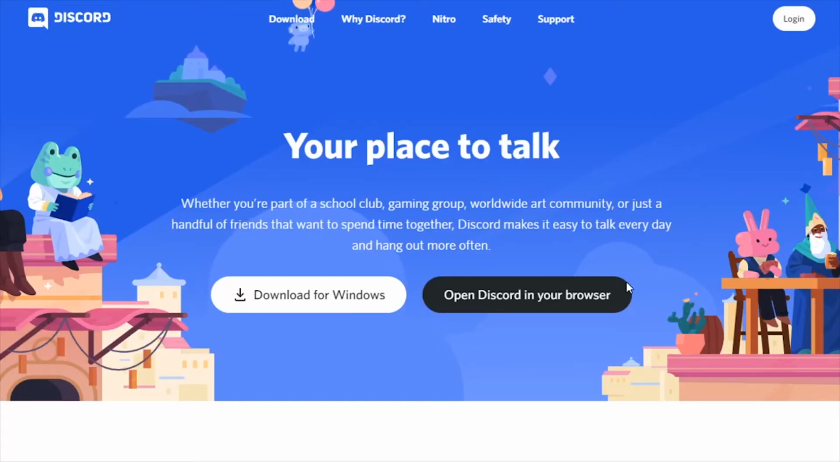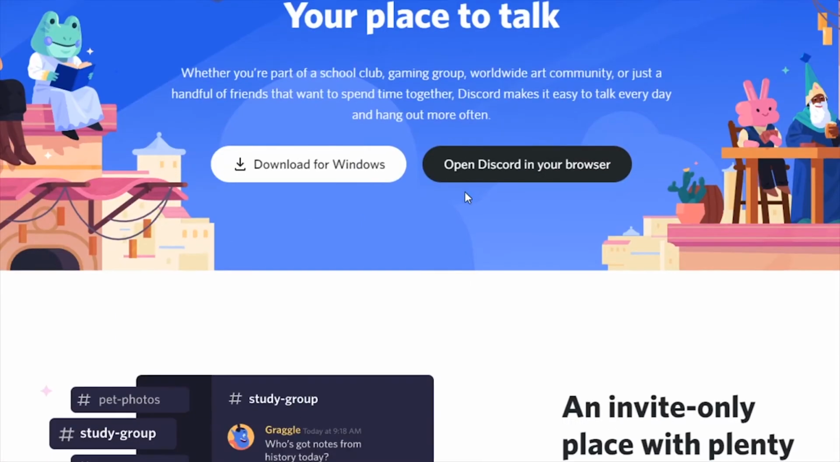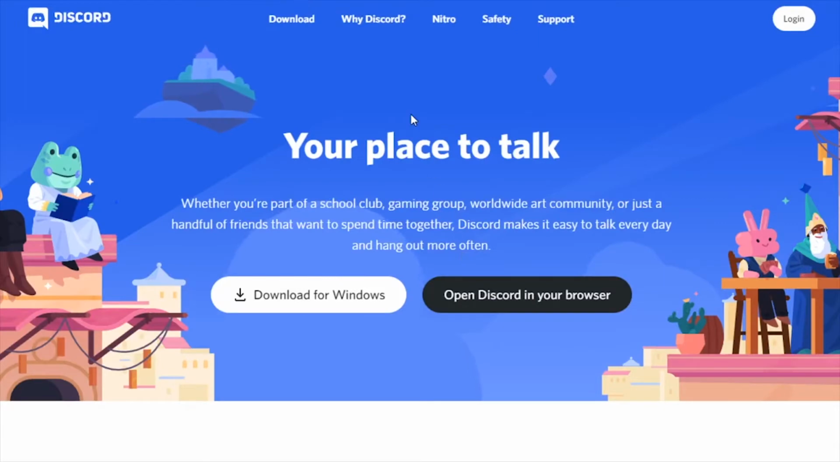Alright, so this is a brief tutorial on how to get started with Discord. First things first, you go to discord.com. Simple website to remember, just the name of the app and then the .com. I already have an account, but I'm going to show you how you would set one up.